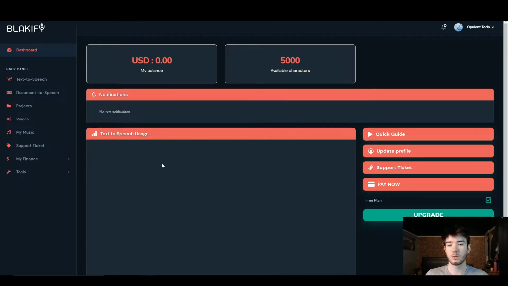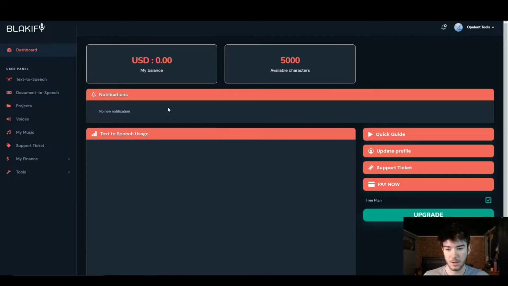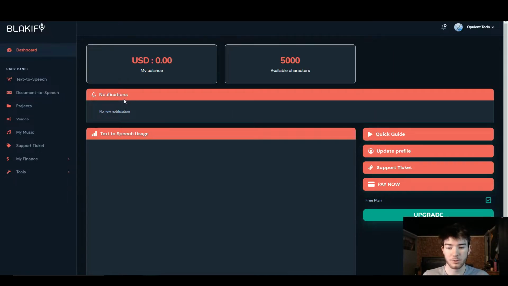I'm going to quickly go through every feature, and then throughout the review I'm going to dive deep into each one. So straight off the bat, up here in the top left hand corner is the logo. If you click on that, it should take you to the main page. As you can see here, right below that, we are currently on the dashboard page, which features all of this information. It features your balance, how many characters that you have, your notifications, your text-to-speech usage, and a quick guide, update profile, support ticket, and pay now down here.